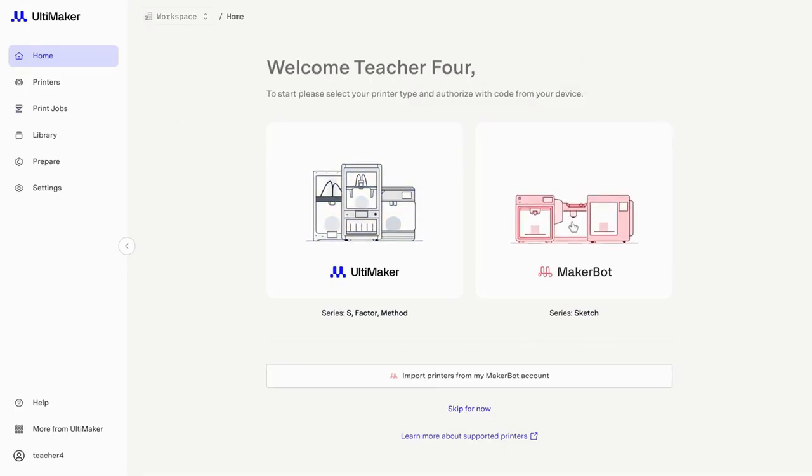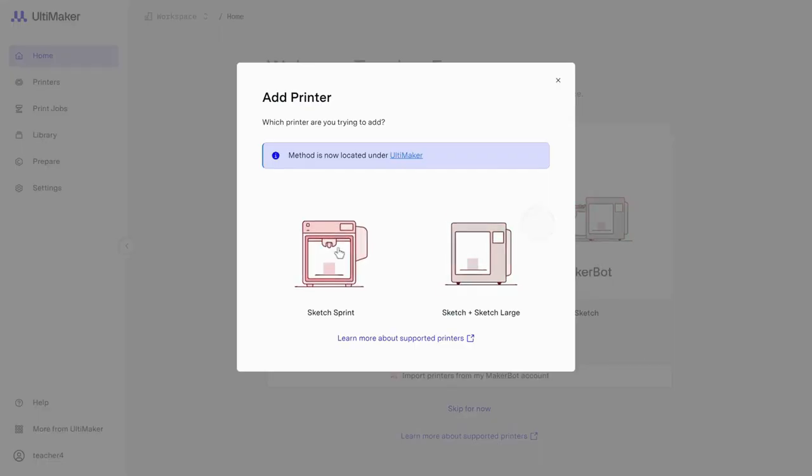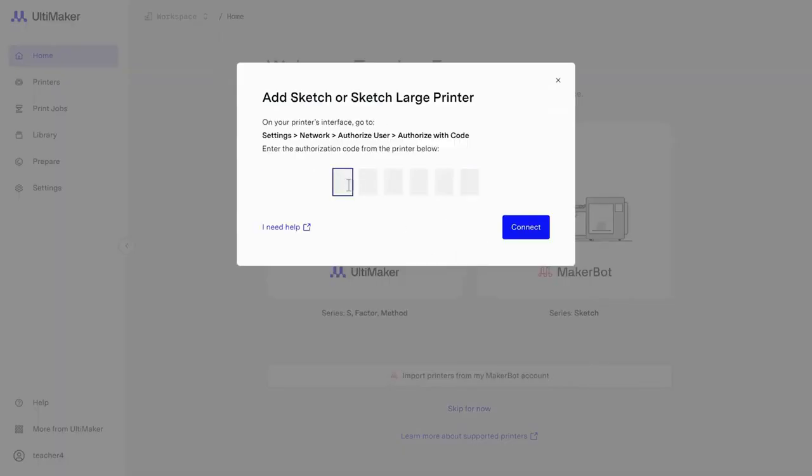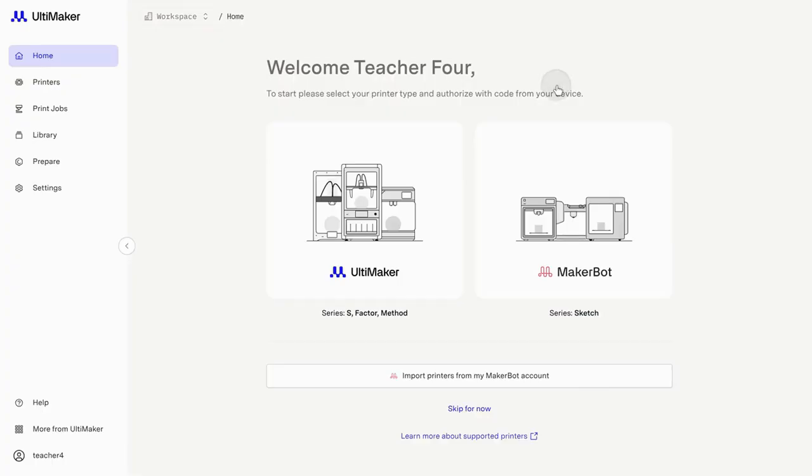Once you're in, you can choose your MakerBot printer and select Sketch and Sketch Large. And then you can get the code by clicking on the network and then authenticate with code to get the 6-character code to connect to your printer.